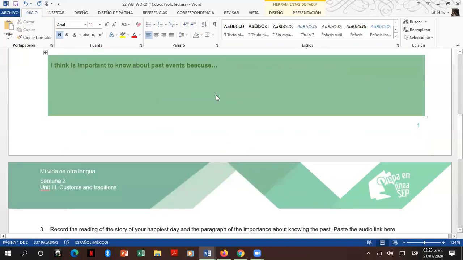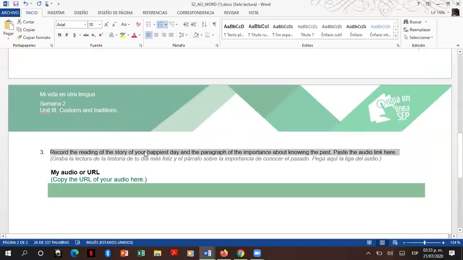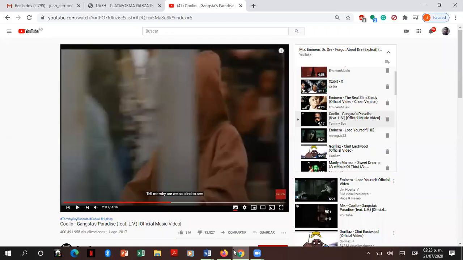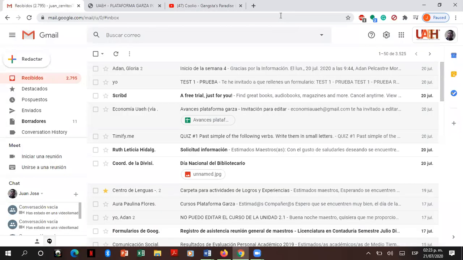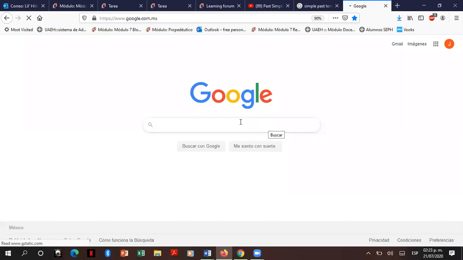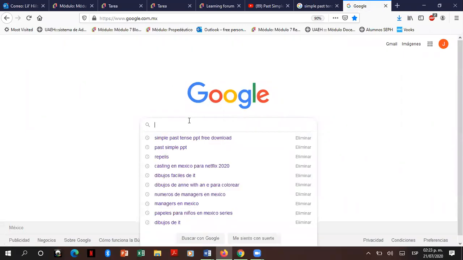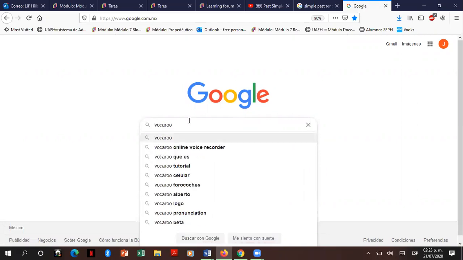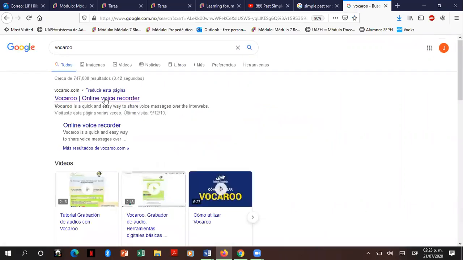Once you finish, it says here, record the reading of the story of your happy day and the paragraph of the importance about knowing the past. Paste the audio link here. As I told you 2 weeks ago, if you don't have a gadget or device that has a microphone, but I don't think so, use Buckaroo. Buckaroo online, and you got this.